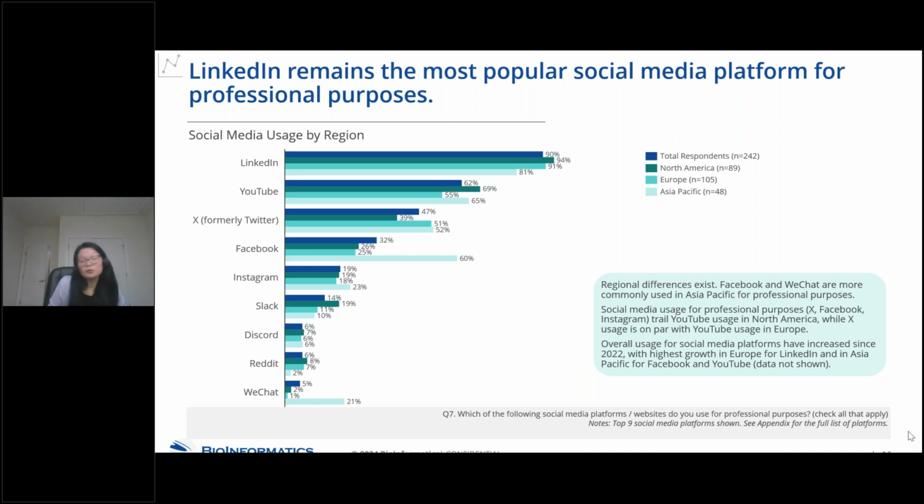On this slide, we don't show the data, but we do have trending analysis. Overall usage for social media platforms has increased since 2022, with highest growth in Europe for LinkedIn and Asia Pacific for Facebook and YouTube. I do want to mention that means these platforms specifically. Overall, we have seen a decline in social media usage for professional purposes.